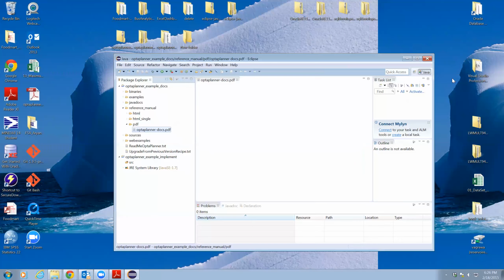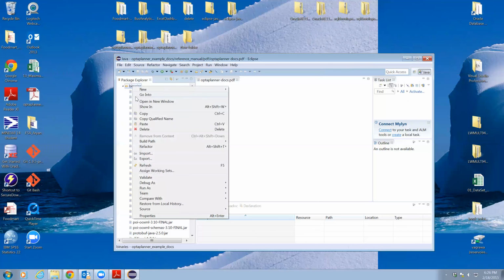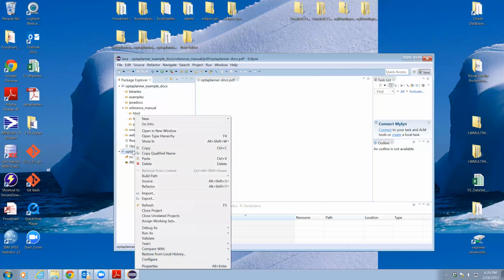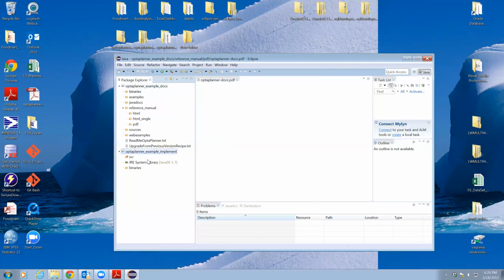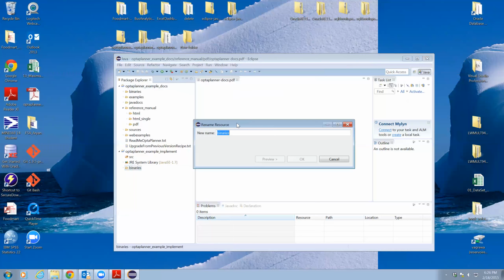So I will go here, binaries folder, right? So I need to add all these jars. So the best thing I'm gonna do is I will just copy this folder. So I'll just copy this one, put it in my Java project here, paste. And I would like to rename it. Let's say I'm gonna call it ref library. So I will refactor this one, say ref underscore lib.